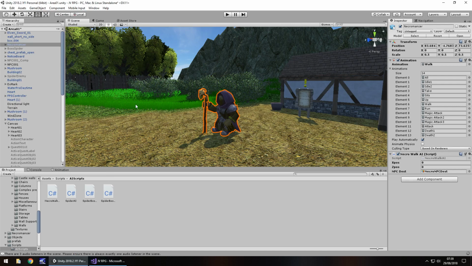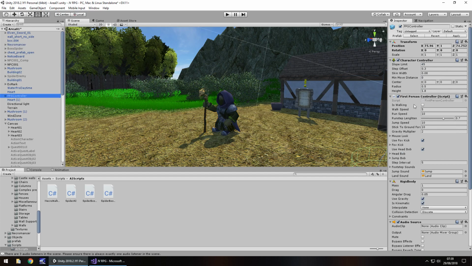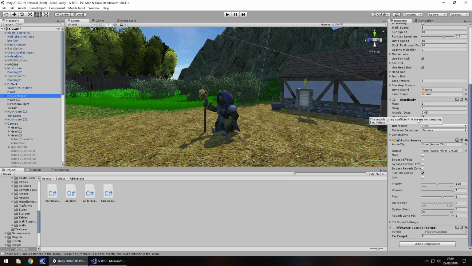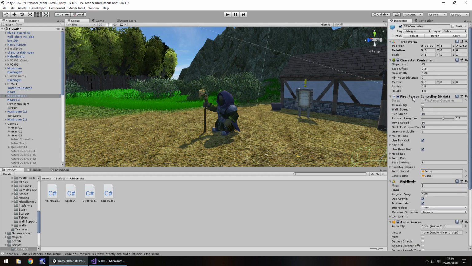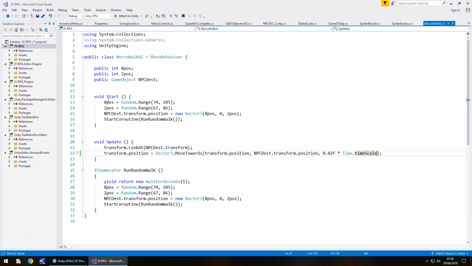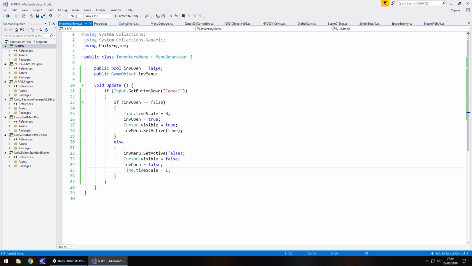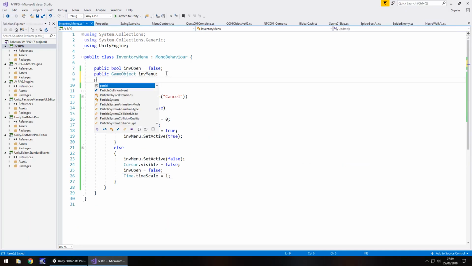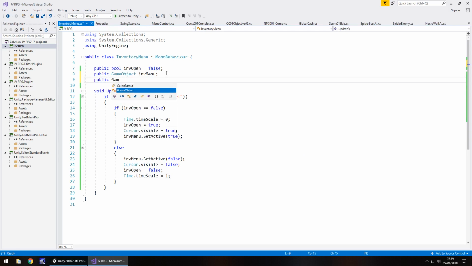Now, the camera movement is a funny old thing, because if we go to our first-person controller right here, I think it is this one we can stop. So we need to stop this script right here. So I think we should be able to just quite simply go to the inventory menu and then add in a variable, public GameObject, and we'll call it player, semicolon.